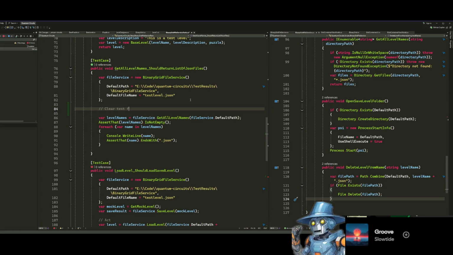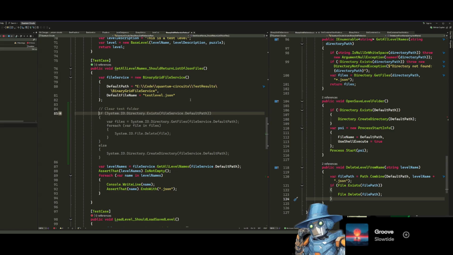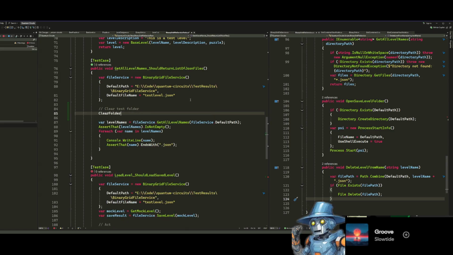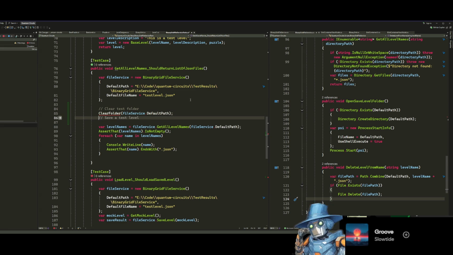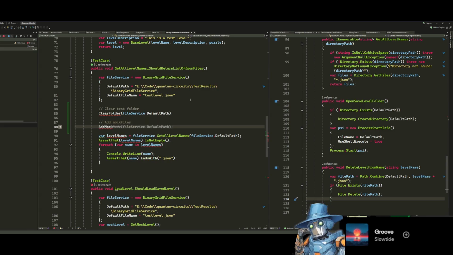Clear test folder. That would probably be the clear folder method, using the file service default path. Clear the folder. Add mock files. Add mock level files. Let's say file service dot default path, and we have 3 files.